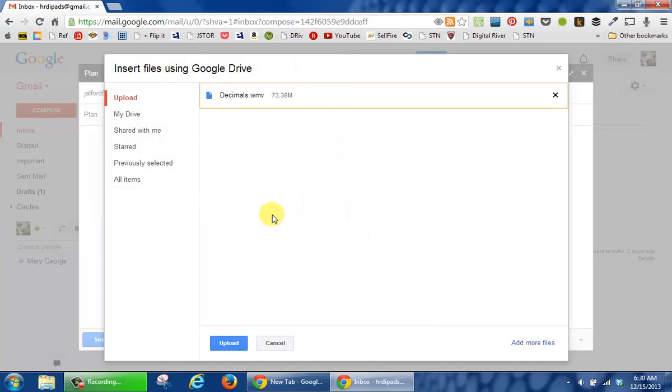You can send large files up to 10 gigabytes, so I'm going to click Upload. And what that's going to do is upload it to my Google Drive, but yet it's going to give me the opportunity to send this particular file through my Gmail account without having to pay anything extra.